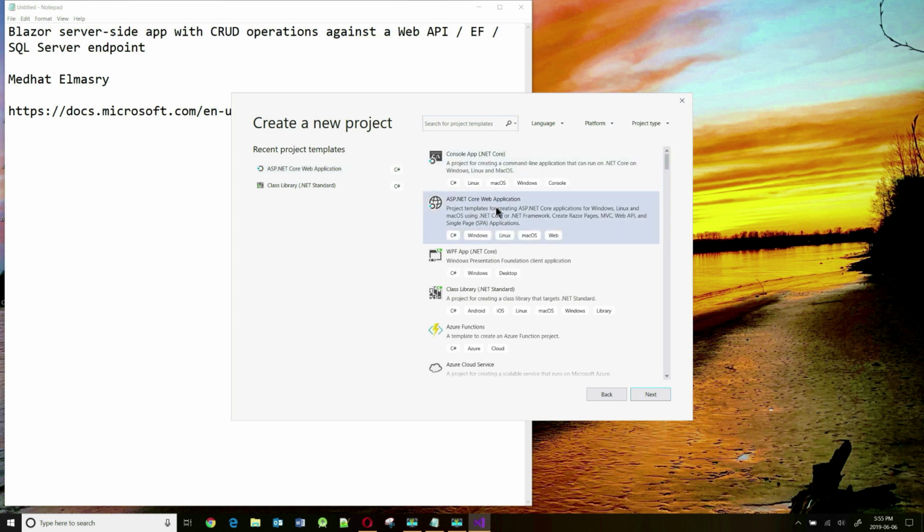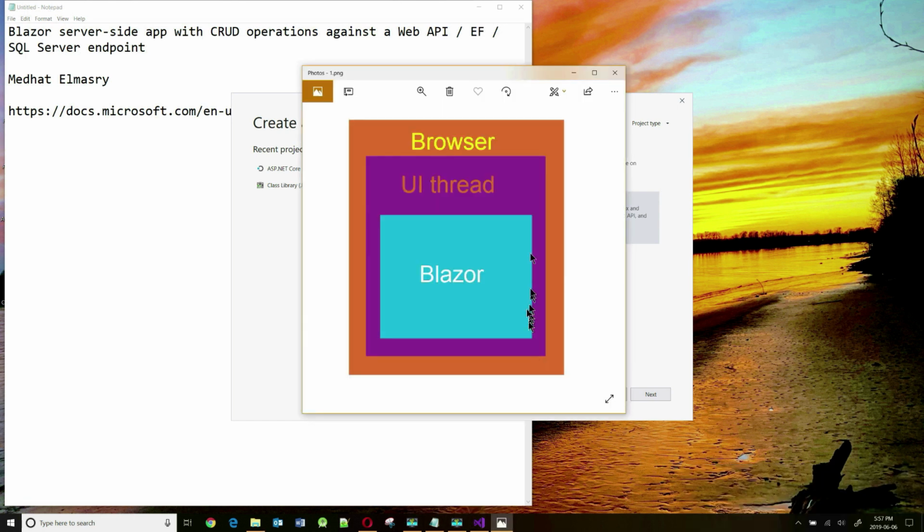And before I start creating a project, let me discuss with you a few things. So we'll park this for the moment and look at what we're trying to build. So this describes the client-side version of Blazor. In the client-side version, Blazor runs in a UI thread in the browser, pretty much like JavaScript does. And you can build an application in Blazor using C#.